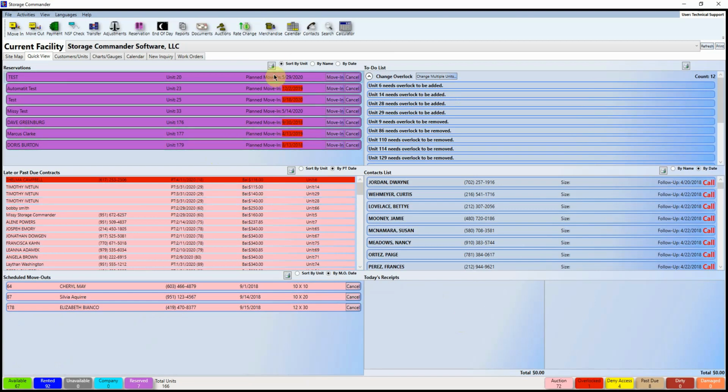Now from here, anything on your Quick View tab, you can print if you wanted to each section. You can sort by name, date, things like that. Now the next section is going to be your late and past due contracts. So it'll give you a name, their pay through date, their balance, the unit, the phone number, things like that.